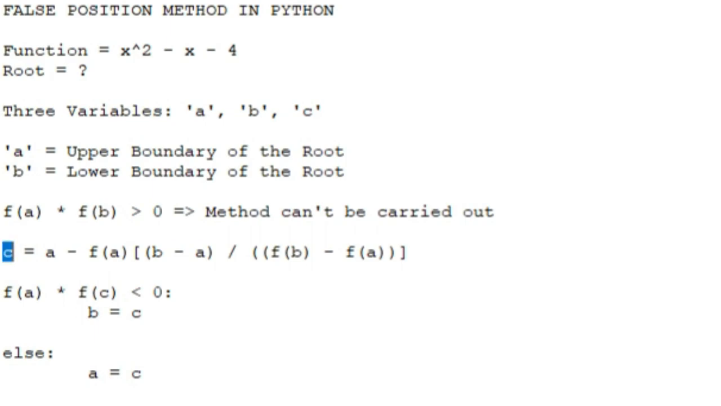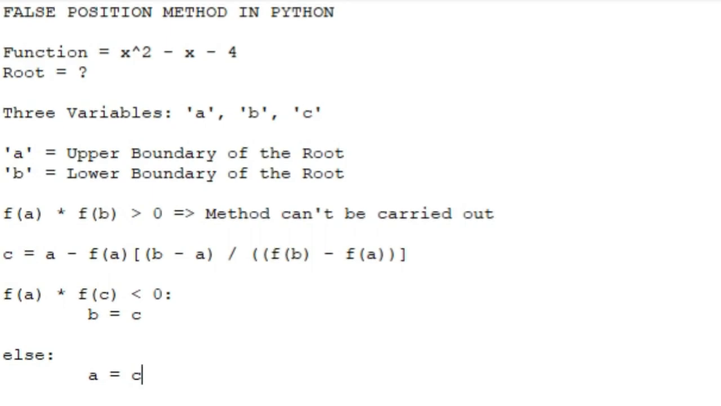After that, we are to find out the variable c. The formula of finding out c is a minus the function of a multiplied by b minus a, divided by the function of b minus the function of a. This is the formula to find out c. Once we have found c, we check whether the function of a multiplied by the function of c is less than 0. If that is the case, we switch the places of b and c. However, if that is not the case, we switch the places of a and c. Now, let's move to Python and implement this program in the IDE.